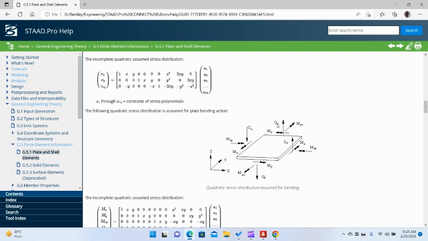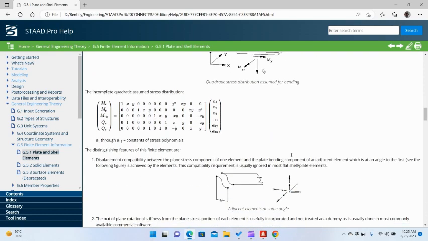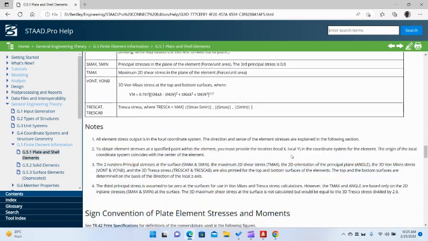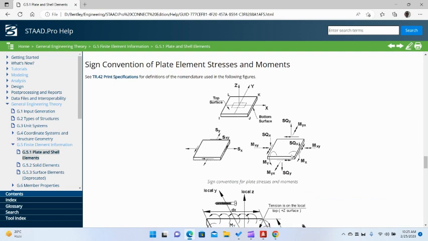For example, this shear is Qy, this shear is Qx. The moment in x direction is Mx, shown like this. Mxy, this is the moment in this direction. Further explanation is a little bit down over here, like in this figure.